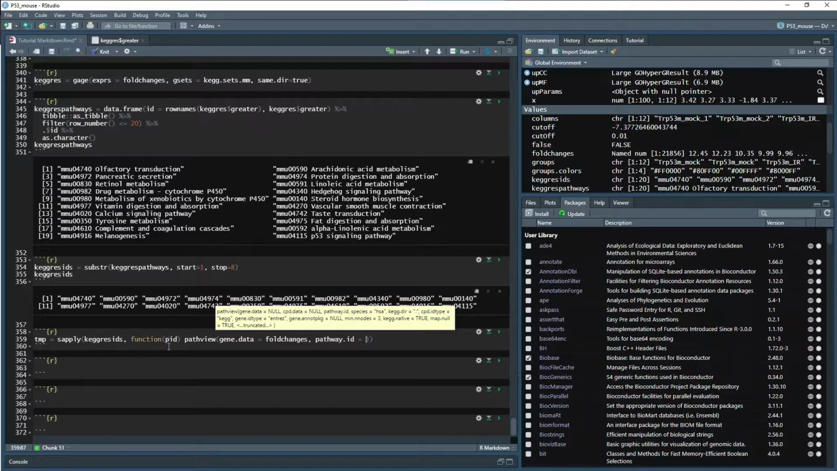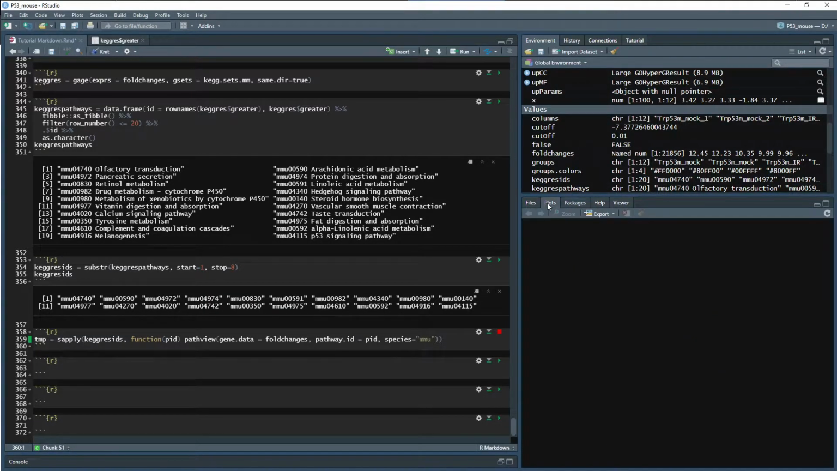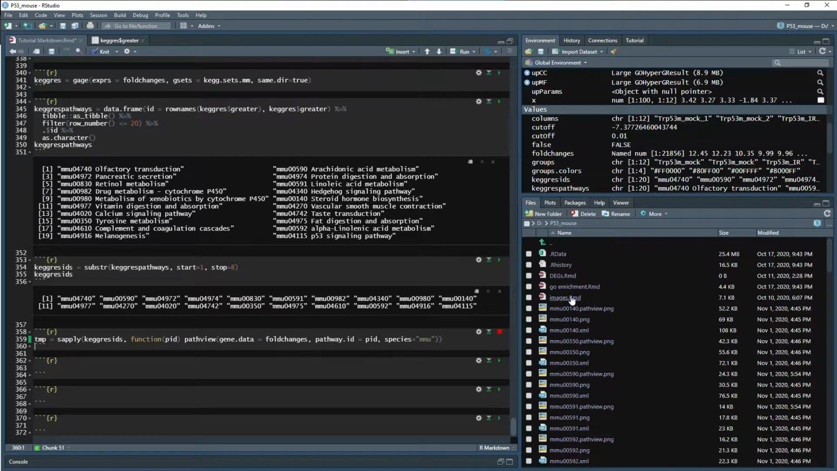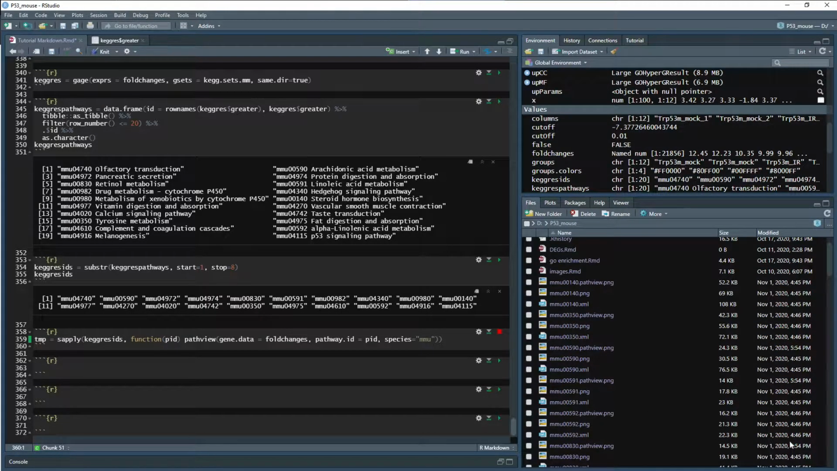So PID is just the function variable, so you can type PID here again. And then we need to specify what species this is in. Well, since we're working with mouse and the first 3 characters here are MMU, we'll do species equals MMU. And then if we run that, it'll take a little bit, but it's going to go ahead and build some plots. And if we go files, you can see possibly it puts them in here. There we go. Got some changes happening.